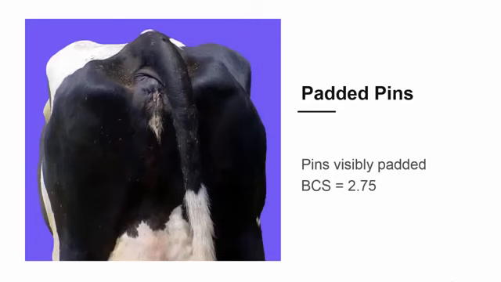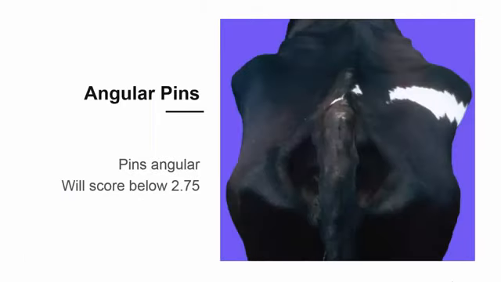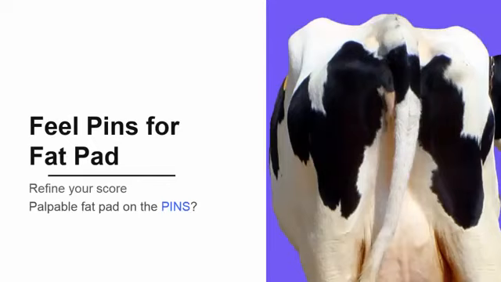If you can look at the pins and see that they have visible padding, the cow will get a body condition score of 2.75. If you don't see fat on the pins, the cow will score below 2.75. Now, let's refine that score of less than 2.75 by evaluating the pins more closely.